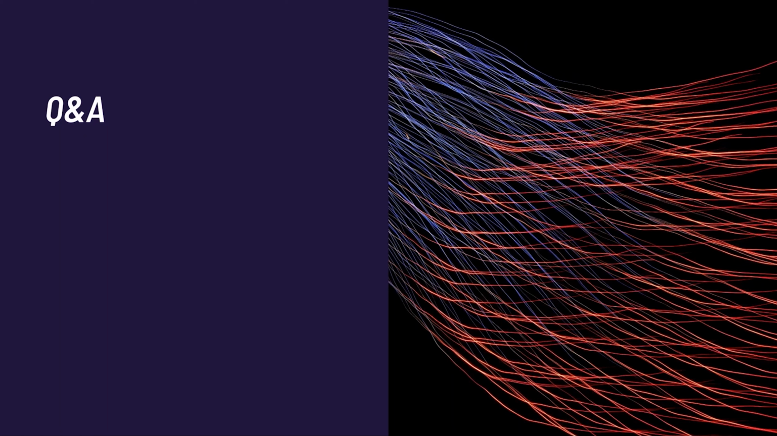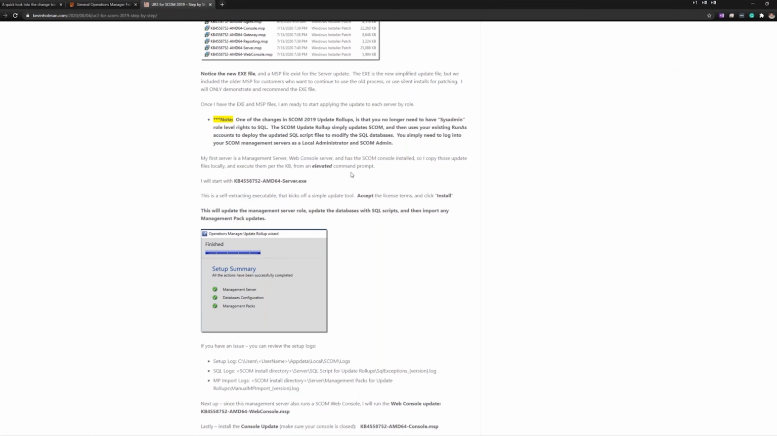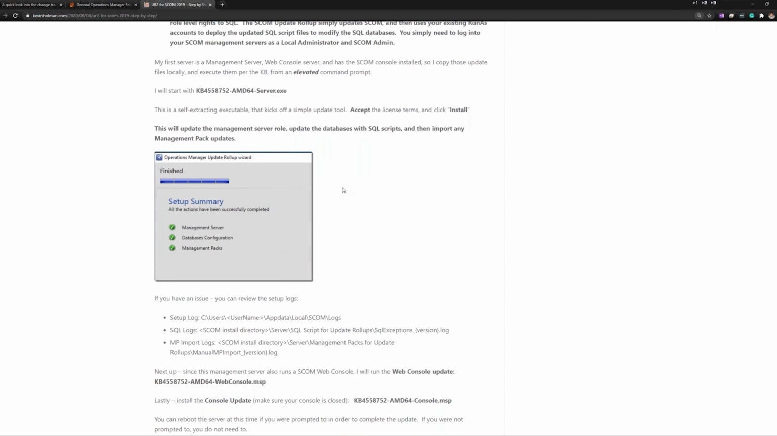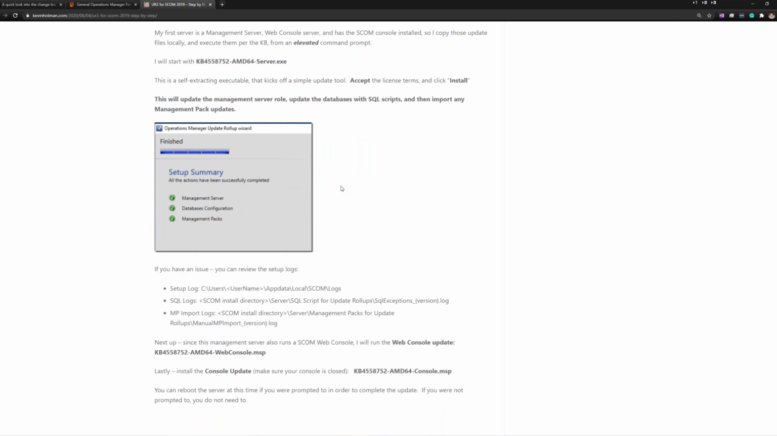So there are 3 steps. There is the management server patch. Then there are the SQL scripts, and finally there is importing the new management packs. So this is what the one-click installer does. And the first step was successful, but the rest failed. And we could not really get to the issue. I tried to troubleshoot with this guy for a long time.